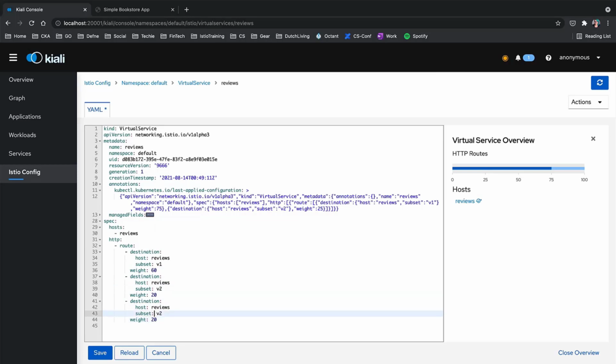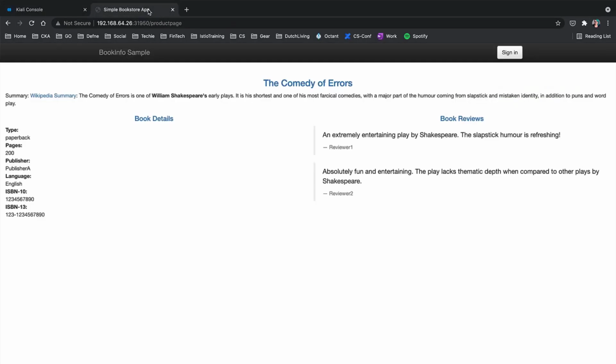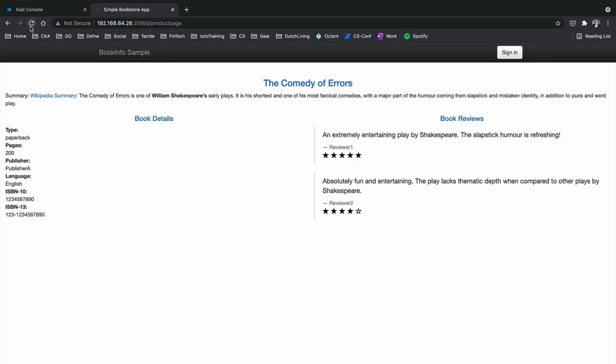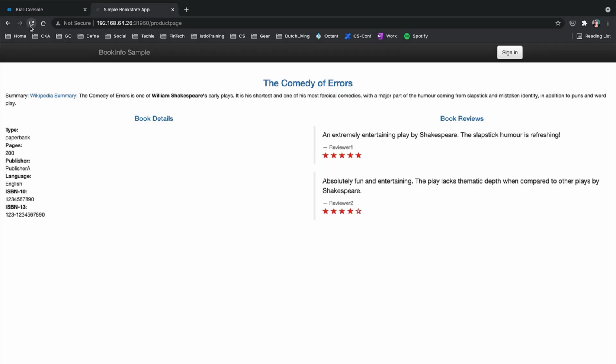And also I want another subset, v3, here. So as you can see, first we had only 2 versions of reviews, and now, even for a small percentage of requests, we introduced another version of it. We can check it in the browser, and it is not common, but we've started to see some red stars in some of the requests.